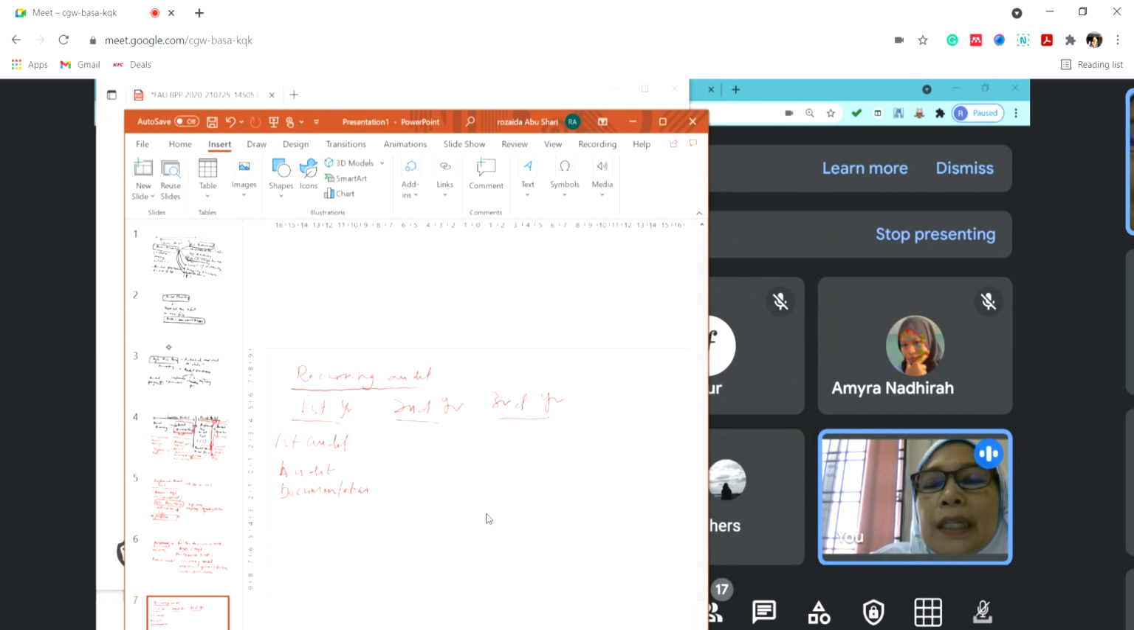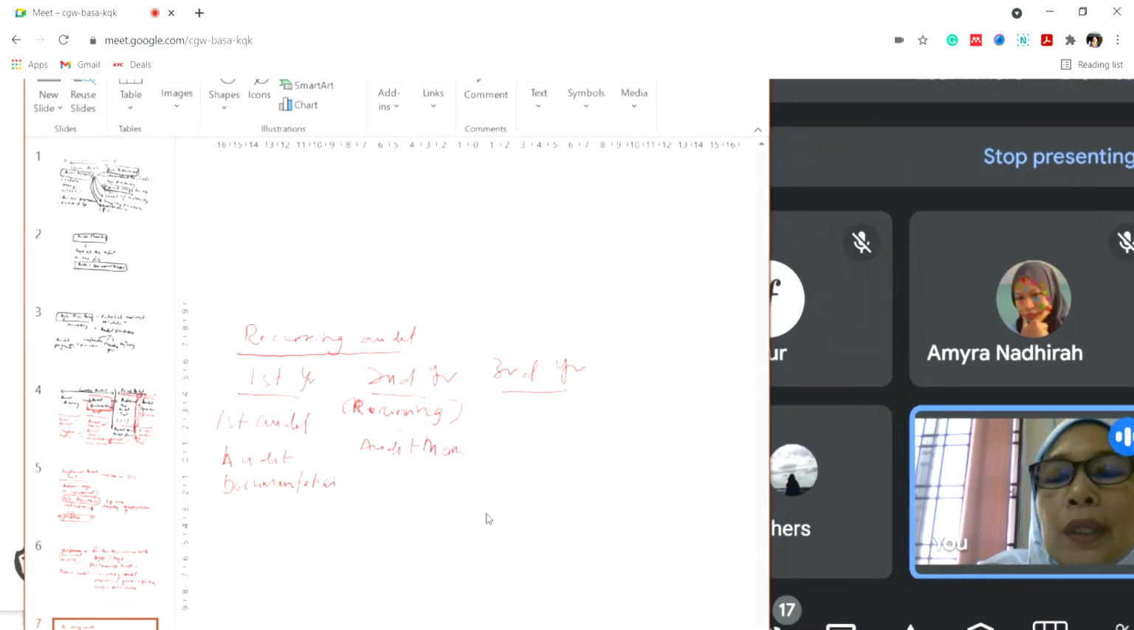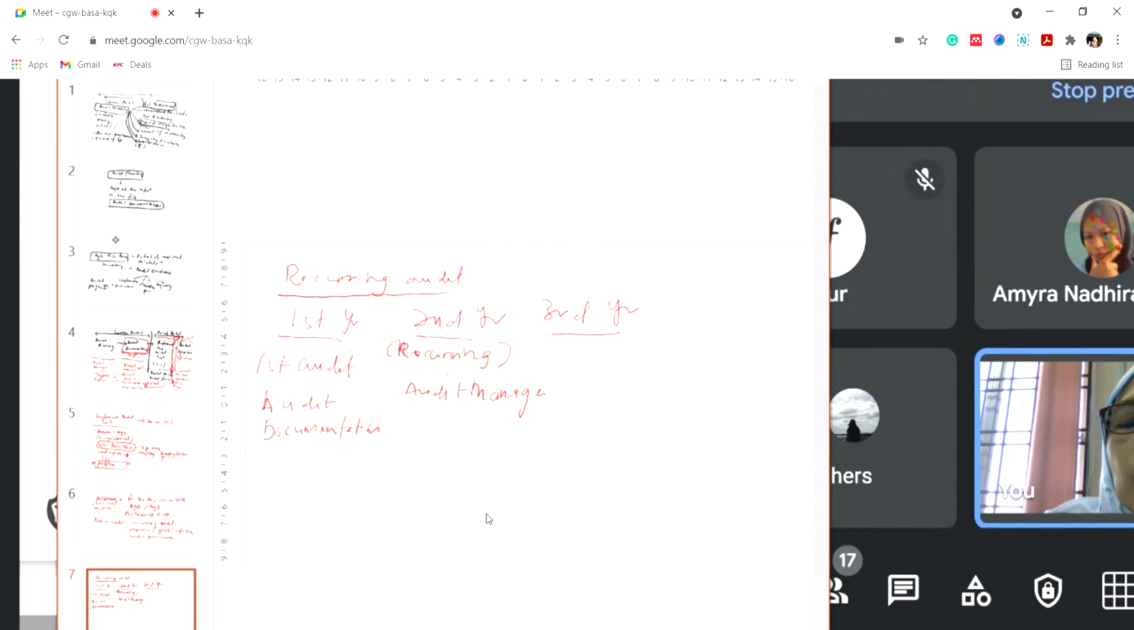On the second year, this is called recurring audit. If you audit the same company, now you are doing the recurring audit. So for the recurring audit, what should the audit manager do? The audit manager will divide the audit documentation from earlier into two. One is the permanent file.